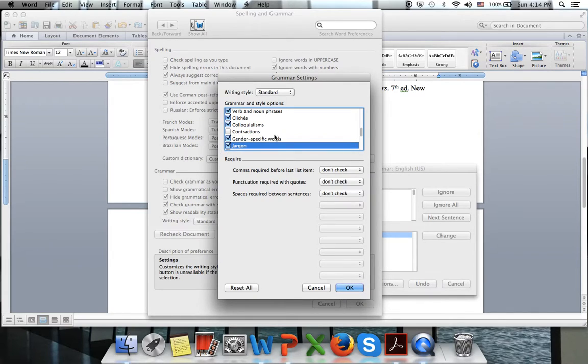Jargon is language that only works with a subgroup of people, and so I want to have that on. Sentence length, more than 60 words. Why wouldn't I want it to tell me that?